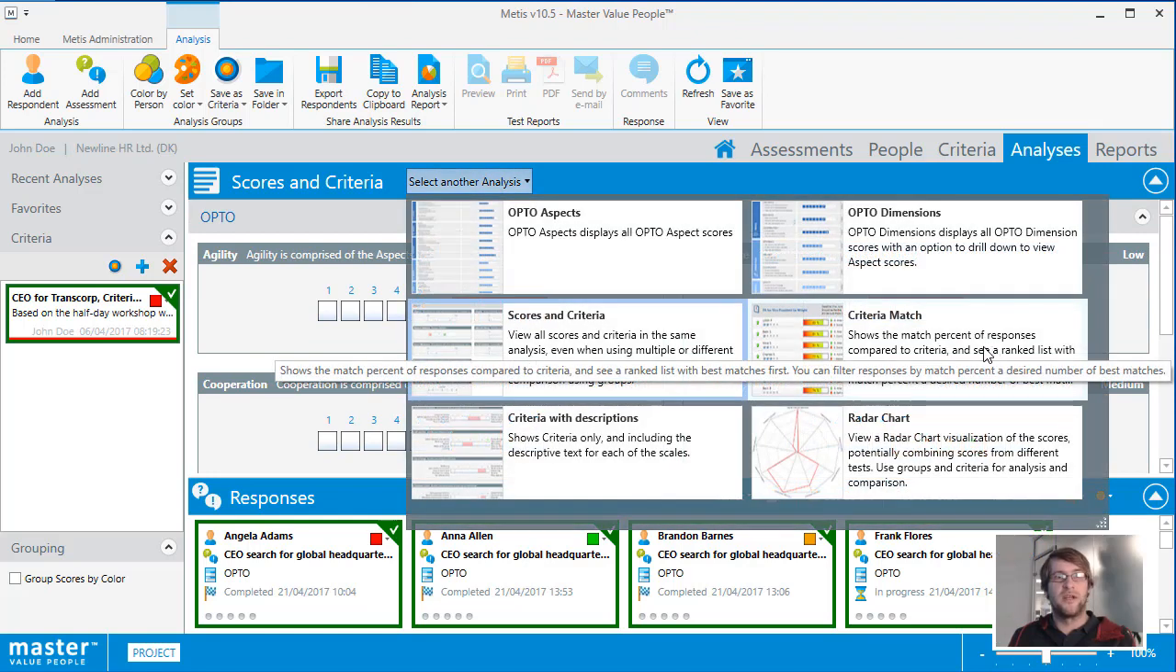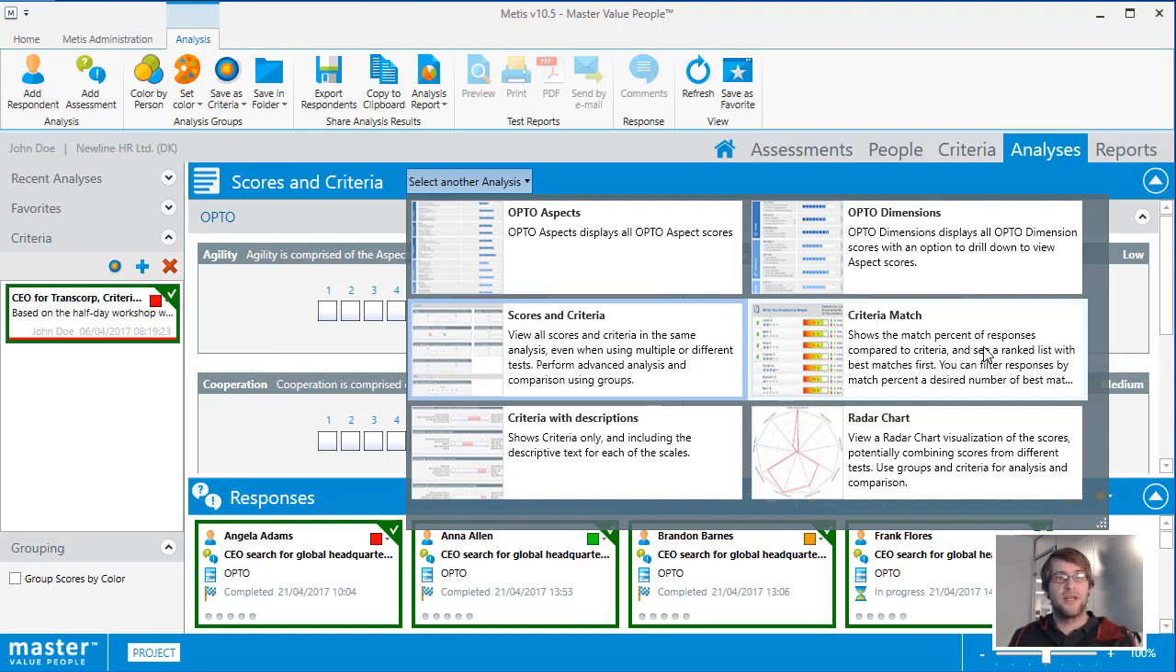Criteria match is also available for all test types. This view will show you the percentage match to the chosen criteria. This is the same score that is shown on the assessment page. However, on the analysis page, you can also see each of the scales that were matched, and which scores pulled the match up or down.